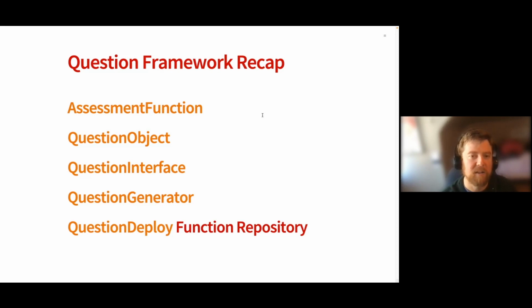So the question framework is the core Wolfram Language framework for quizzes and assessments, and question interfaces for asking questions and assessing answers and doing automated assessment. A lot of the other talks that you might have seen hopefully are building on top of what we've been putting in, or will build on top of it.